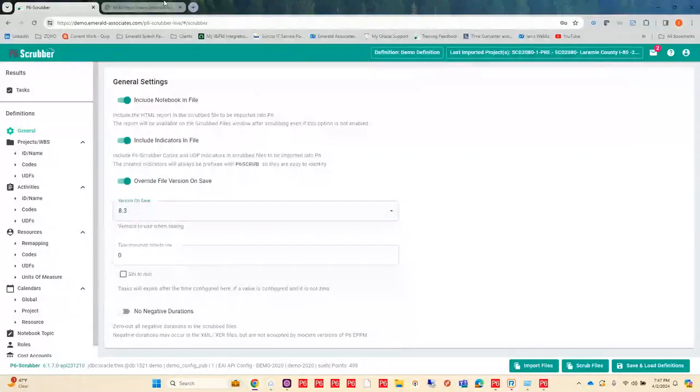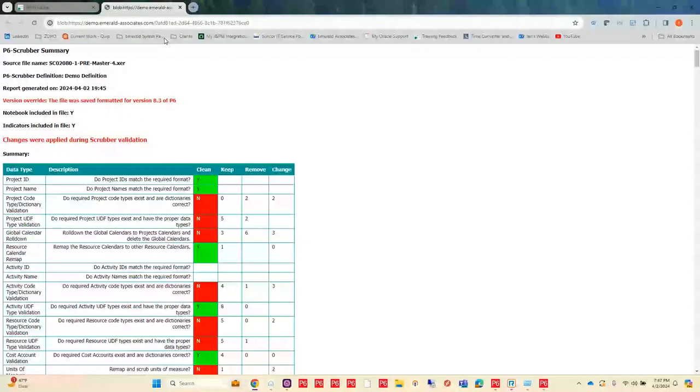And so when I go and look at my overall summary, my report, it's telling me that the version was overridden and it was put to 8.3, whatever version it is now. Now it's also telling me the definition I used, the name of the source file, and it is also giving me a date and time.